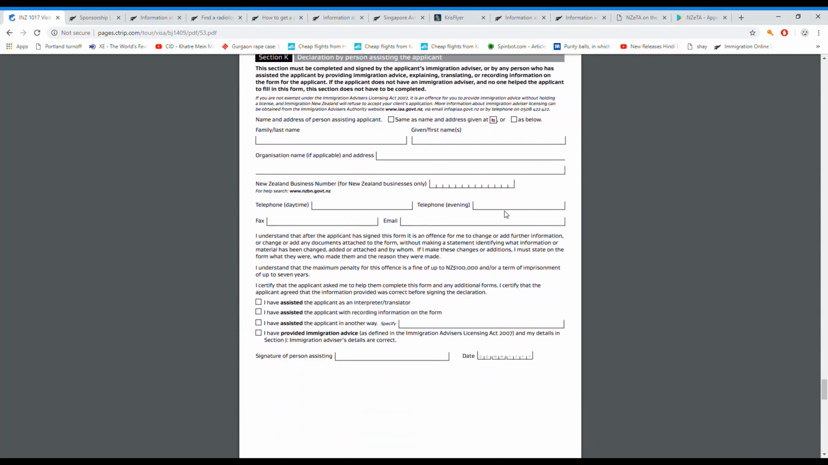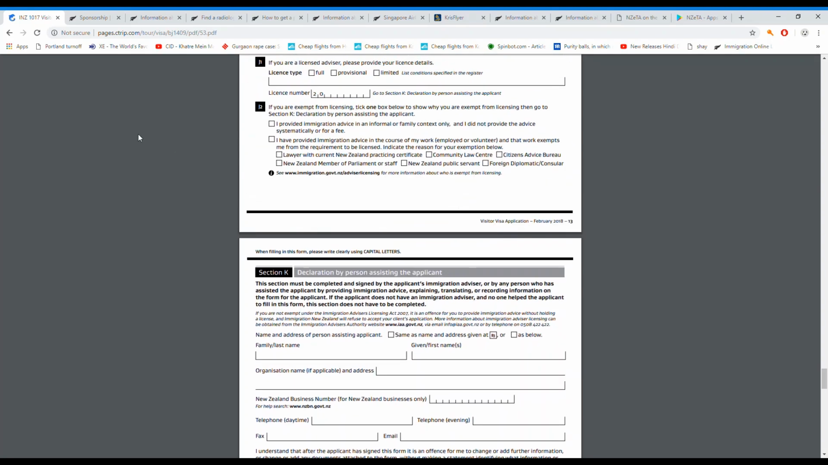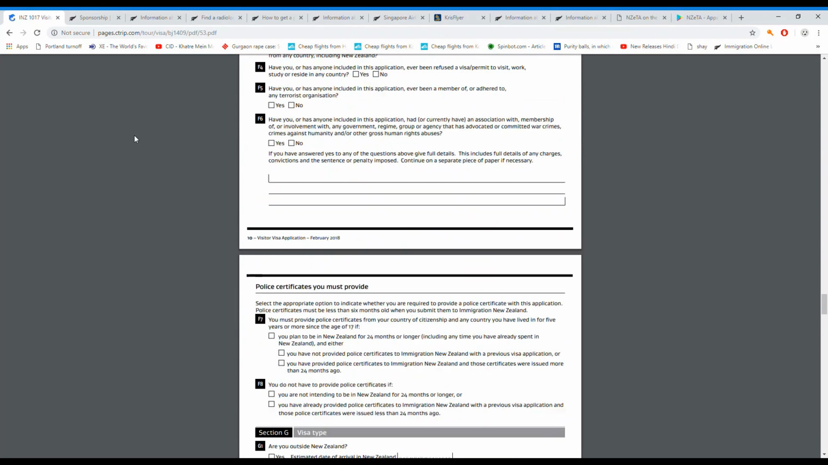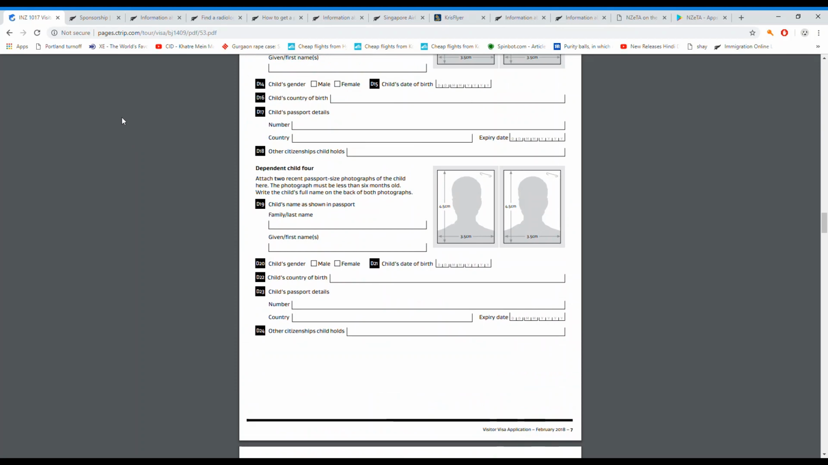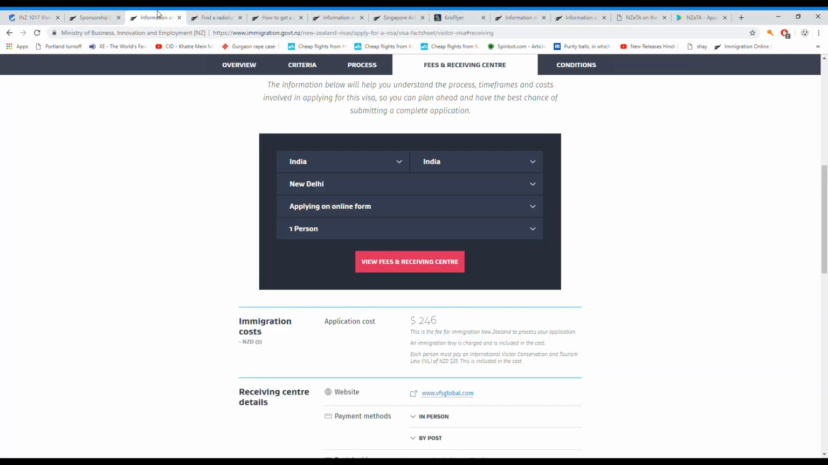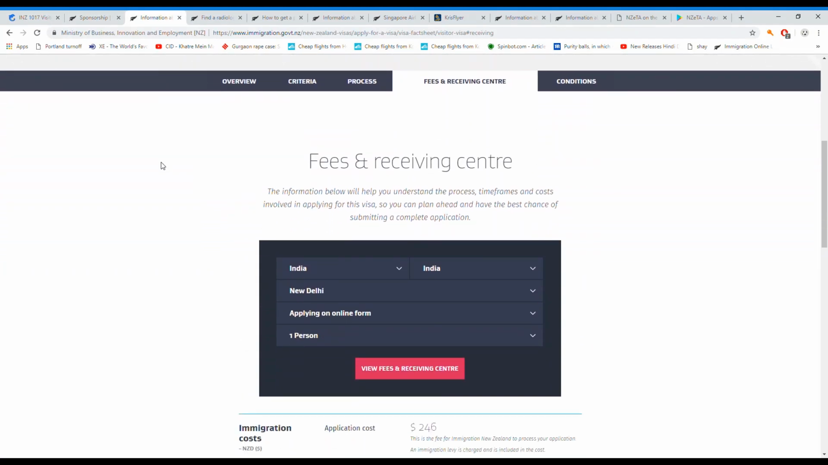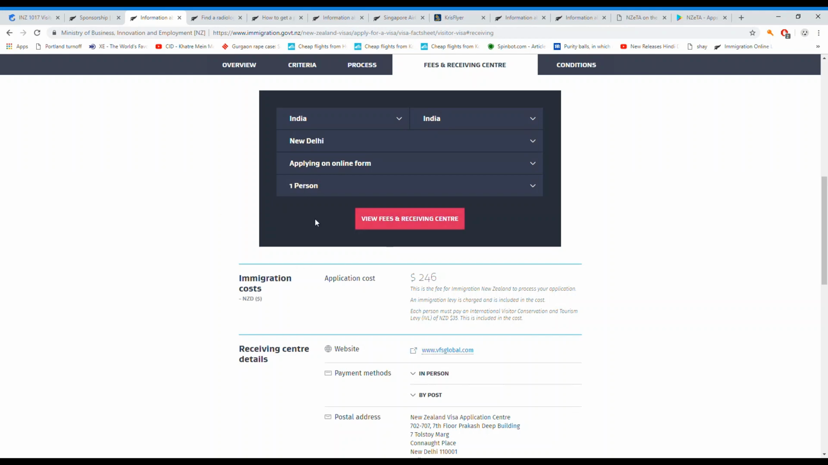Now we would be looking at the fees. I've just taken an example over here. I'll provide you this link in my description so you can check how much fees you have to pay. I've selected that I'm an Indian citizen living in India, applying from Delhi, applying online, and I'm one person, so the application cost is 246 New Zealand dollars.